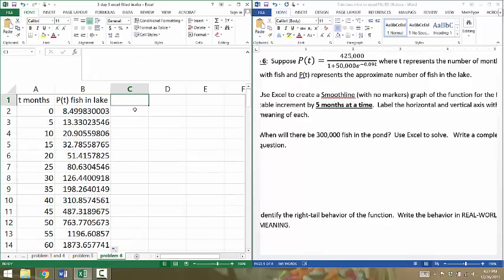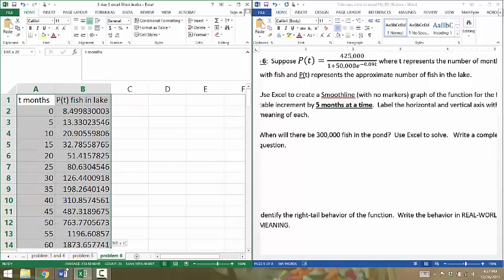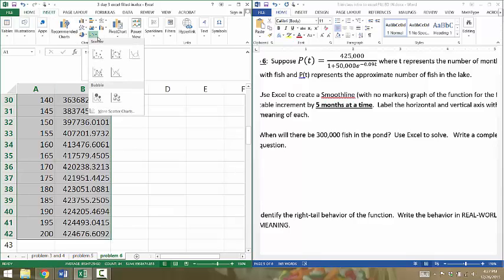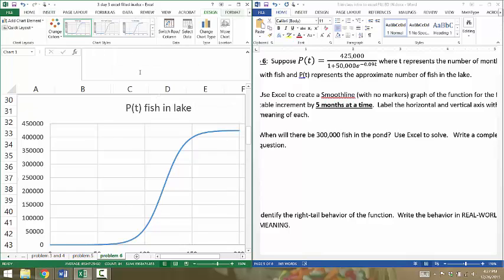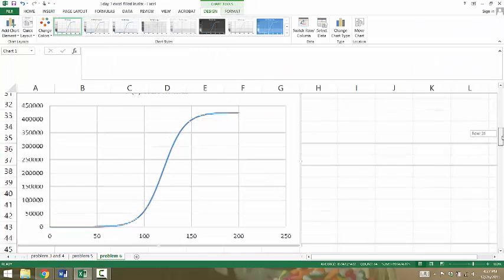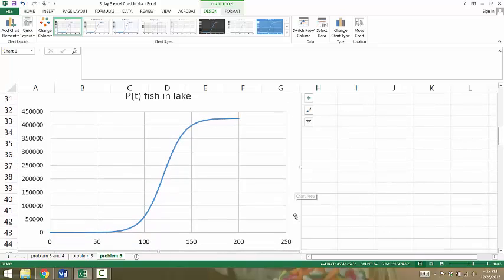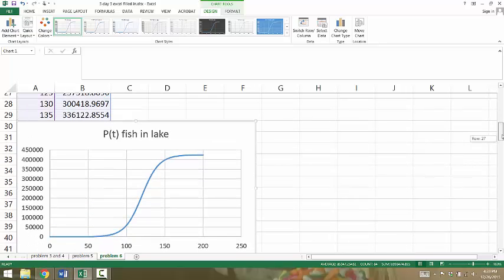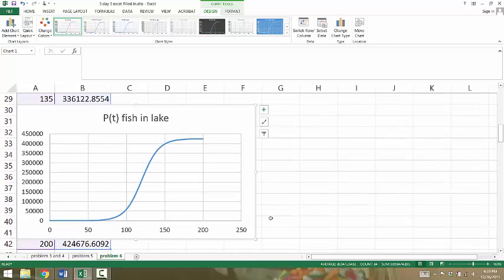All right, and it asks us then to create a nice smooth line graph. So I highlight it as if I'm going to copy and paste it. I go to the Insert tab and select the smooth line graph, and there it is. So it inputs the number of months that have passed and outputs the number of fish in the lake approximately. There it is, nice graph there.